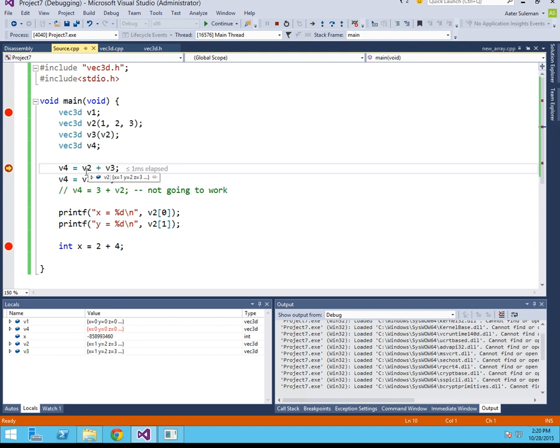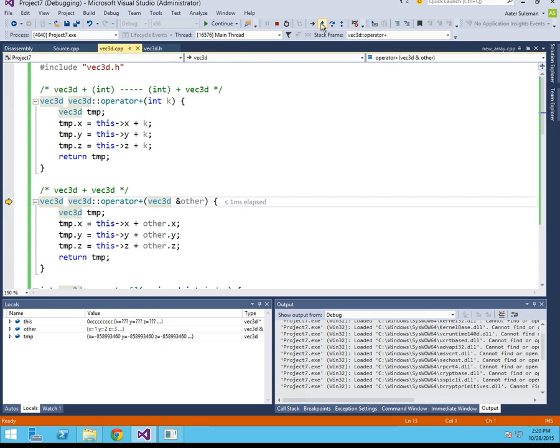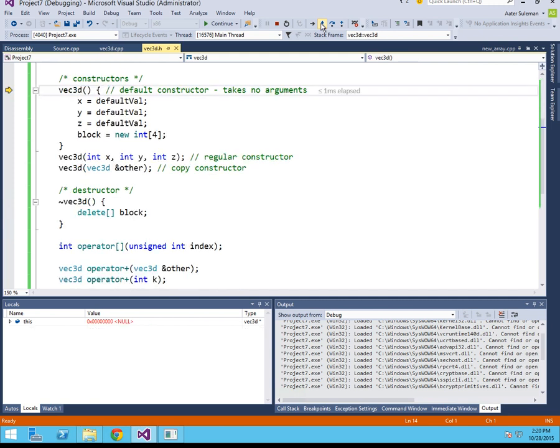So everything is working as expected. Now it's getting interesting. We are about to do V4 is equal to V2 plus V3. V2 is X is equal to 1, Y is equal to 2, Z is equal to 3, and V3 is also 1, 2, 3. So we should expect to see 2, 4, and 6 as the three values. Let's just go ahead and step into this guy. We got in here, we'll just do step into, and notice what happened here.